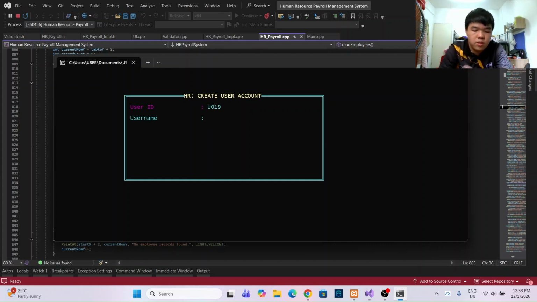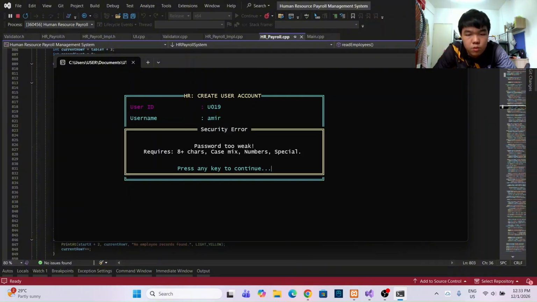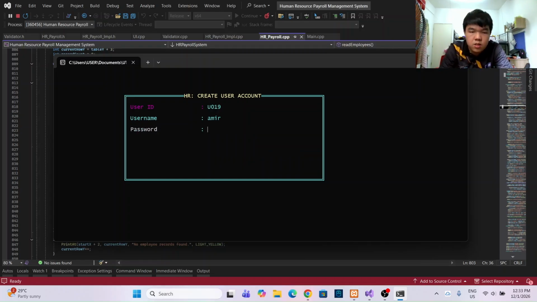For username, I can create my own username, like Amir. For password, I try a short one. It shows that the password is too weak and you need at least 8 characters with mixed case, numbers, and special characters. So now I try to input one.